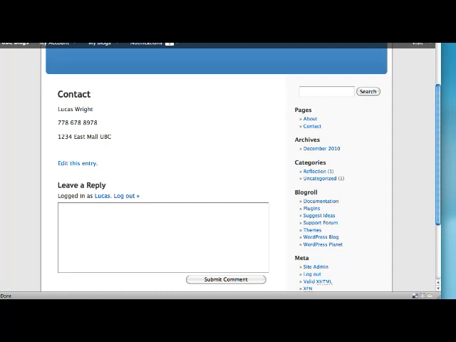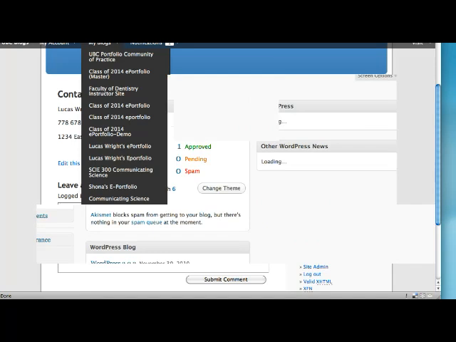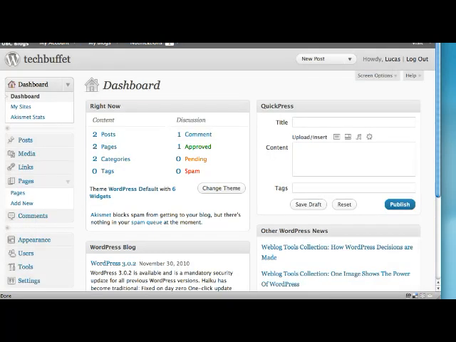So let's move on and take a look at themes now. To do that, I'm going to scroll back up to the My Blog menu, and again scroll down the menu and go to the dashboard. Great, so now the dashboard view should have loaded onto your screen, and what we're going to do now is change the theme.